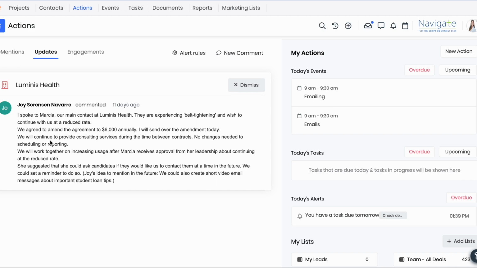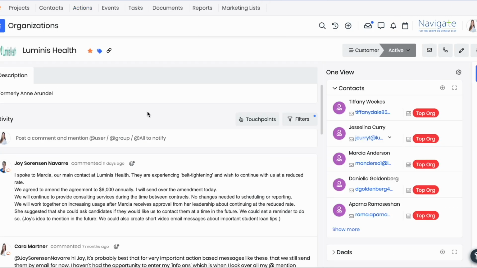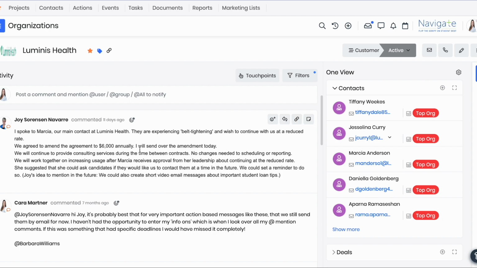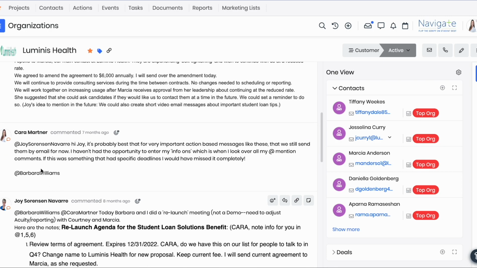And we can see that Joy left a comment about the details when she spoke to Marcia. And when we look over at the organization record itself, we can see the differences. This was a comment left just generally, versus when we're using this more intercommunication @mention style, then those notes show up in your @mentions area.